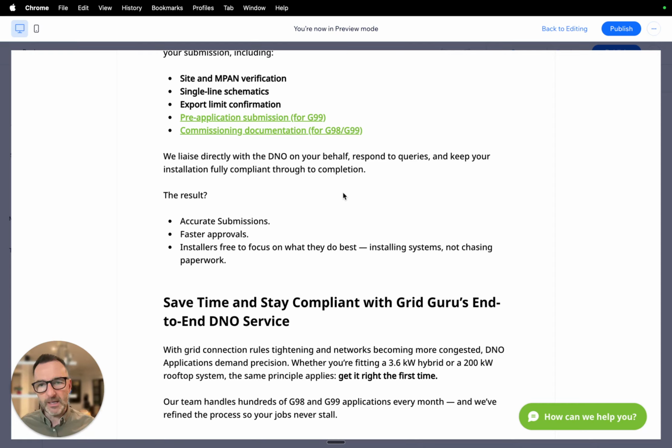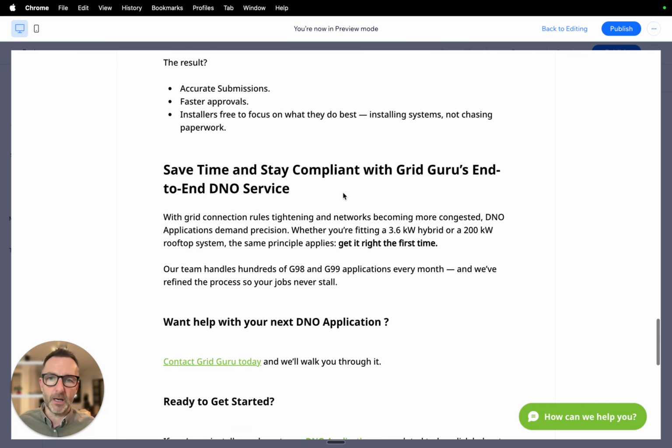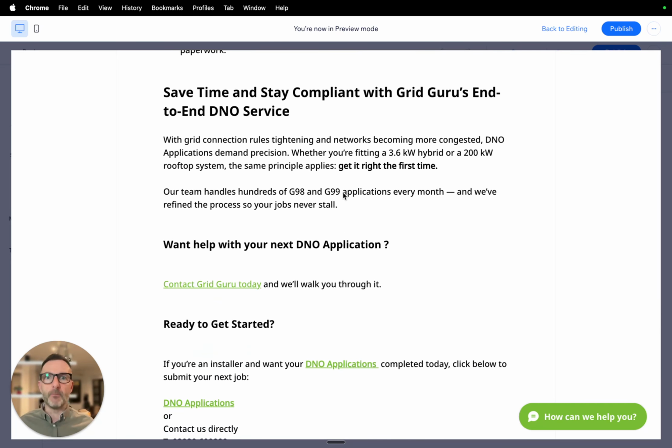Another thing worth pointing out as well is the number of DNOs. So there are 6 main DNOs. There are 17 INOs. So it's about directing your application to the correct company. A DNO is a district network operator, so generally quite a large area, and an INO is an independent network operator, so quite a small area.